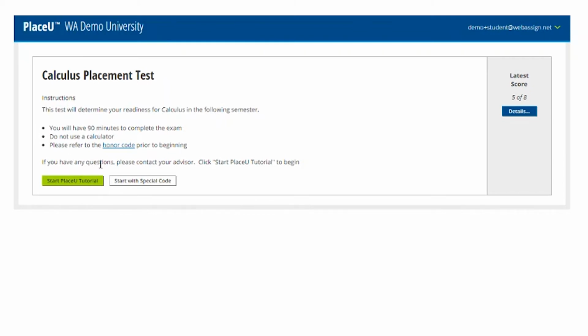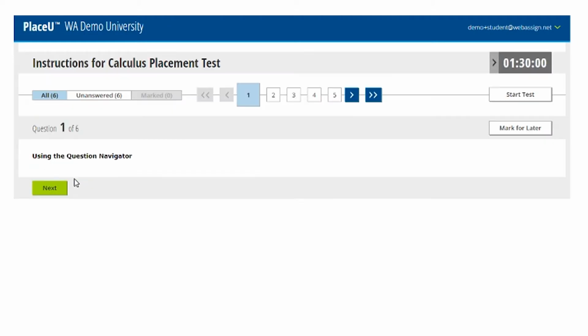Now, if the student is entitled to a time accommodation, they can enter that here, but if not, they can go ahead and start the PlaceU tutorial.